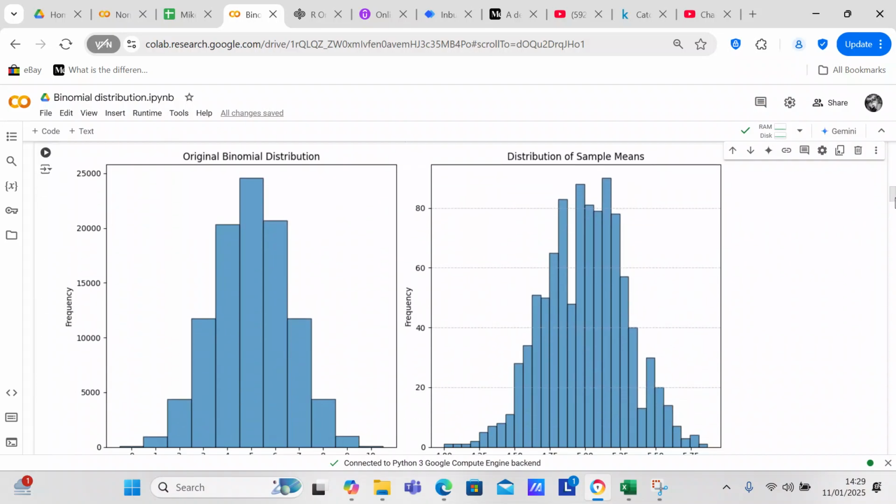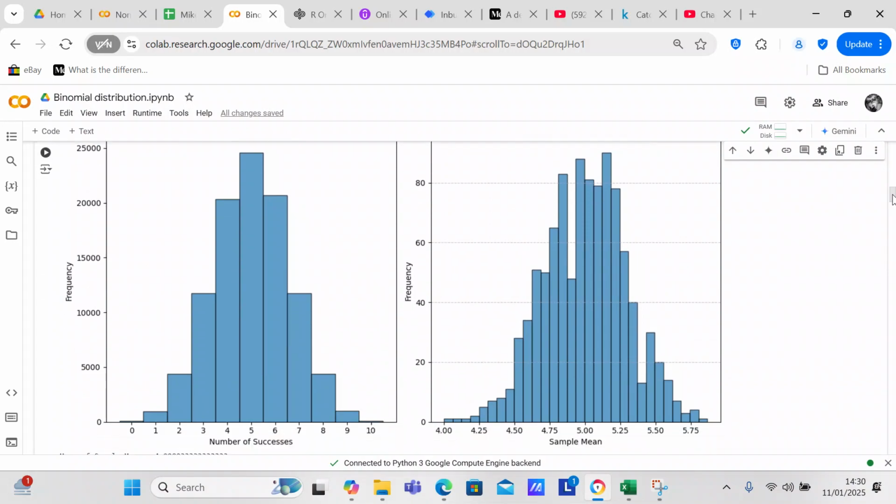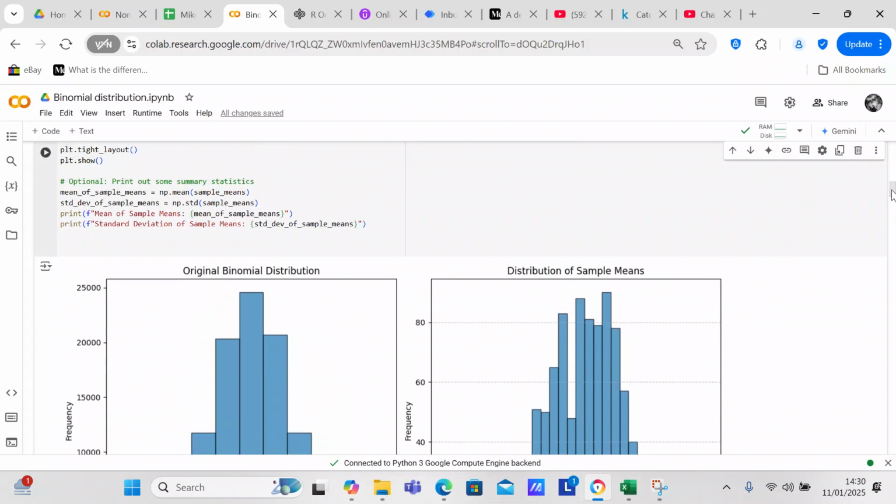So these are your two distributions. You've got the original binomial distribution, which we have previously made, and then we're going to have the distribution of the sample means, and you can see that the distribution of the sample means is very close to a normal distribution. So now we're going to print some optional statistics.